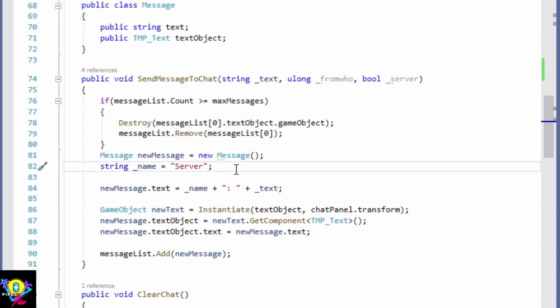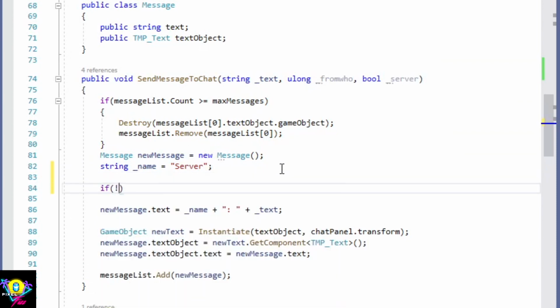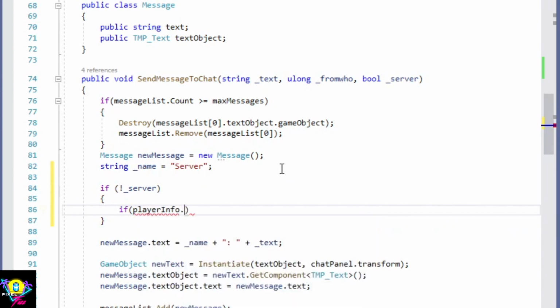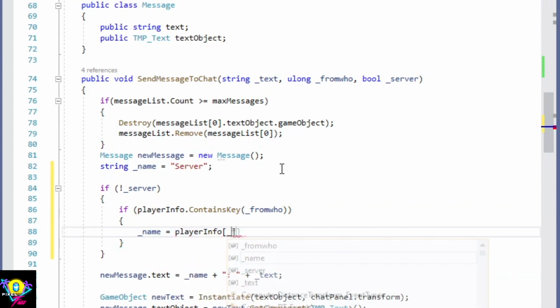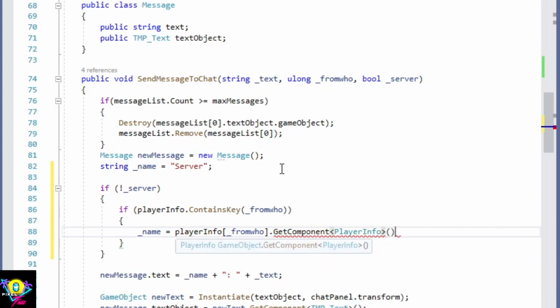Another item to clean up is the send message to chat. We need to make sure that we decipher whether or not it's from the client, and since we have this information now being passed to us in the dictionary, we can go ahead and figure out who sent it by grabbing the information off of their player info script.